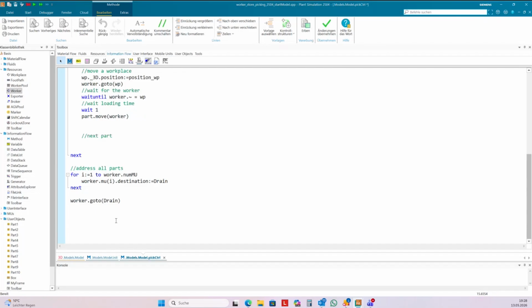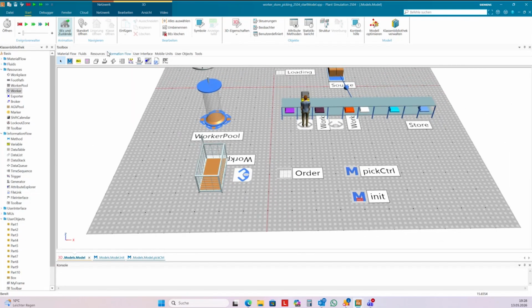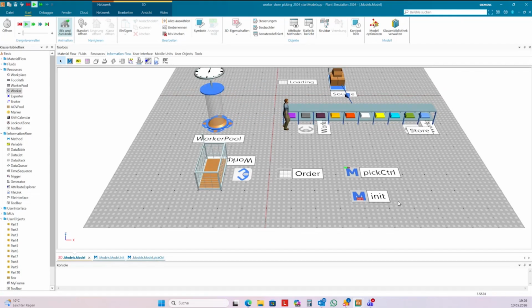And this works also with different racks and so on. But then you need to calculate the right offset of these workplaces. So now I start again. The worker goes to the first.